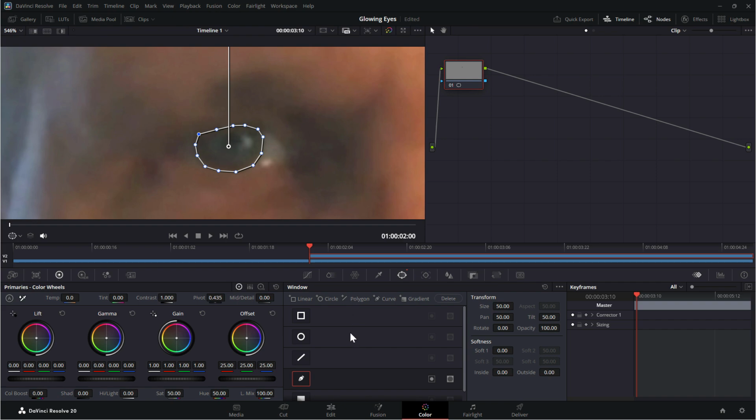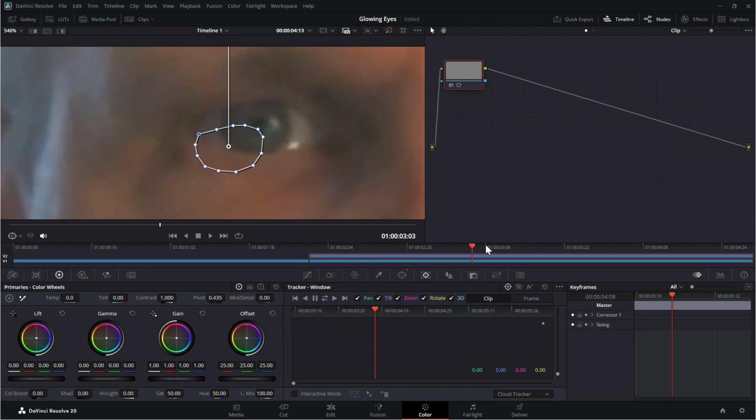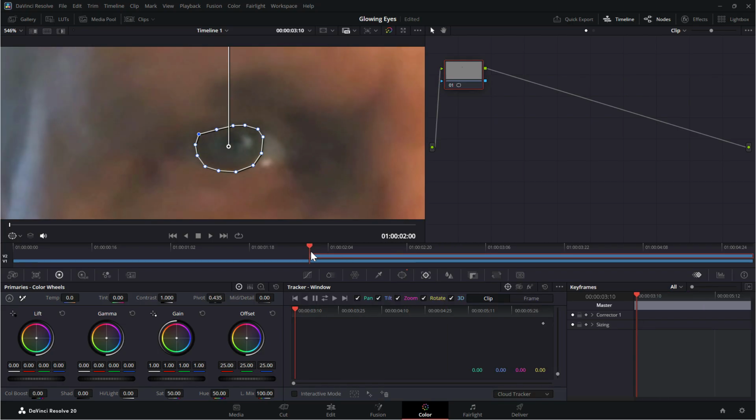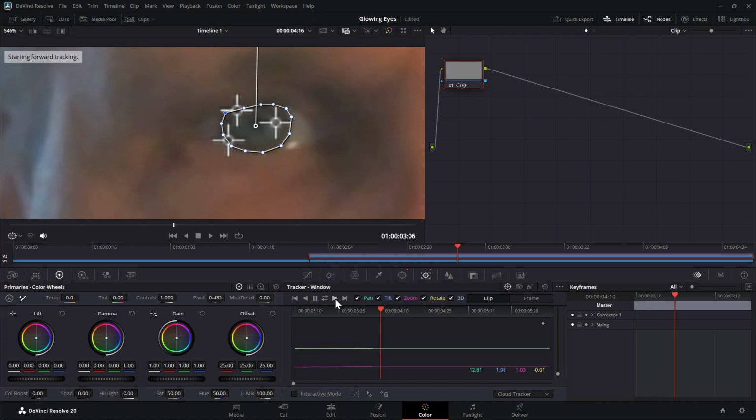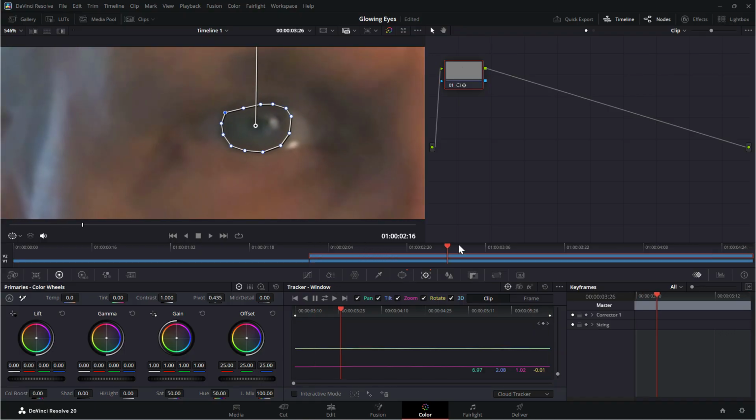And what I'm going to do now is use the tracker, because right now it moves and the mask is not following it. So I'm going to put it here, and then I'm going to ask this to just track that. And it did, and so now it tracks it with it, just like that.